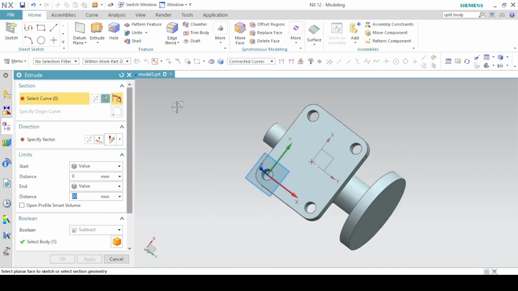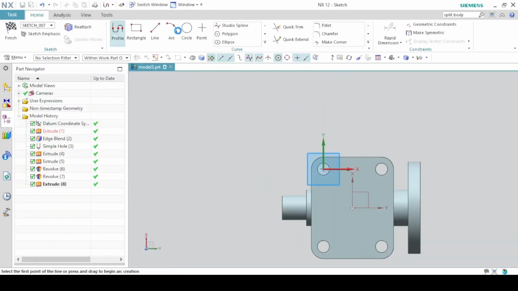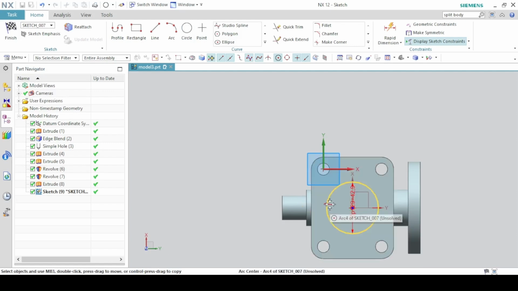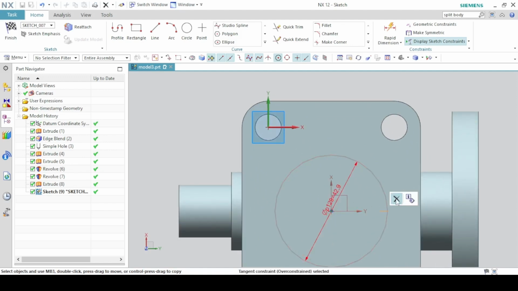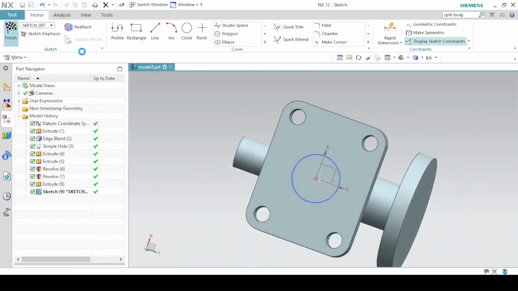and then we get to this face, sketch section, and then you draw a circle of diameter 30 in the center of the block. So there is a tangent relation here. Just click on it, delete. Again, click on this tangent relation, delete. Delete. And this diameter should be 30. Sketch fully constrained, so finish.